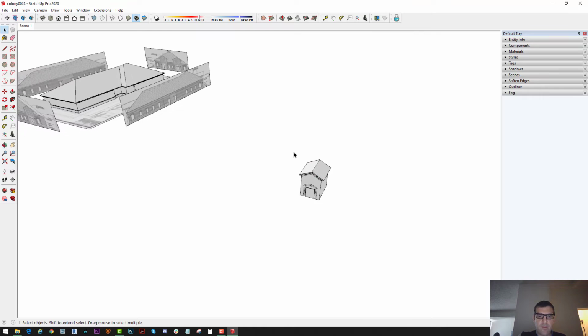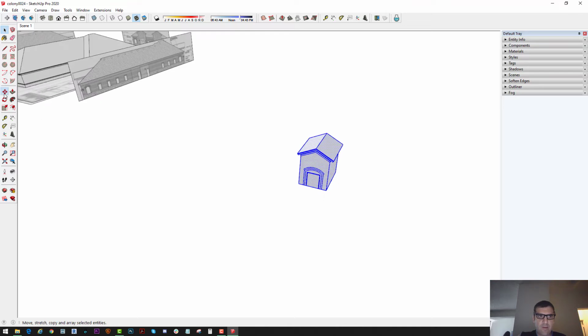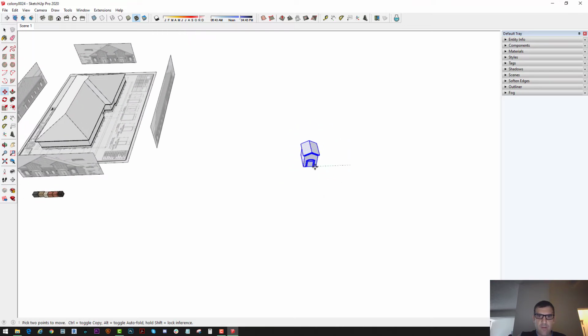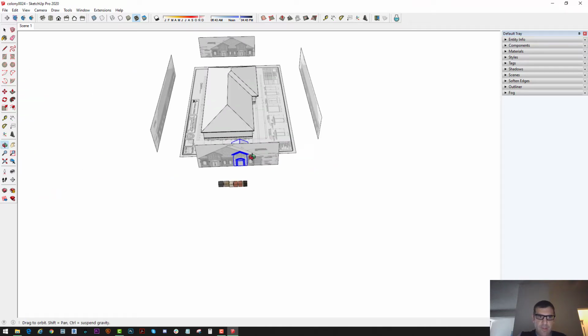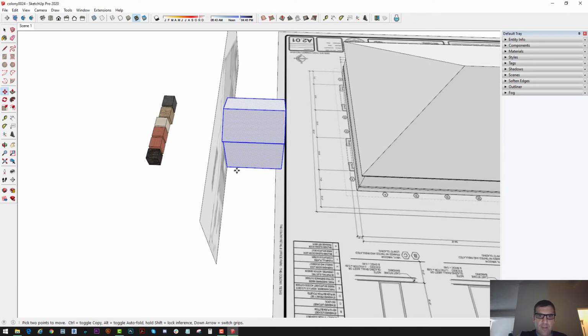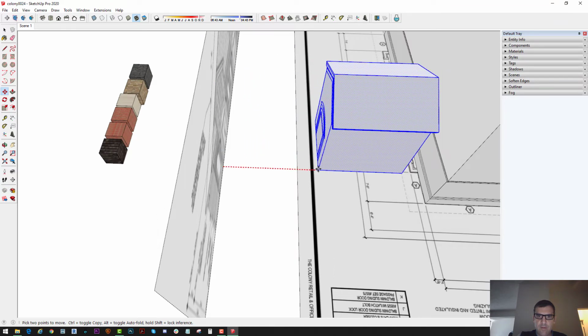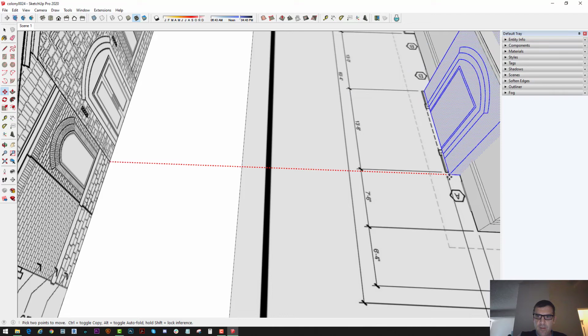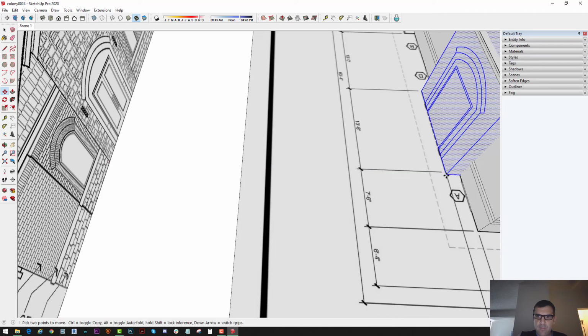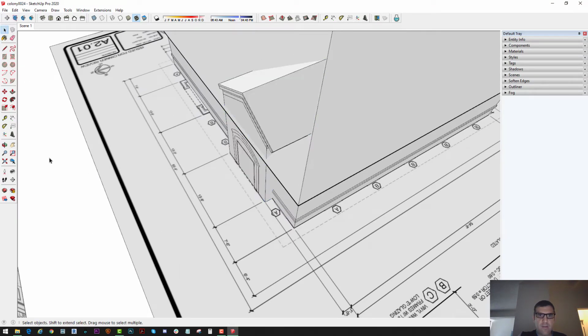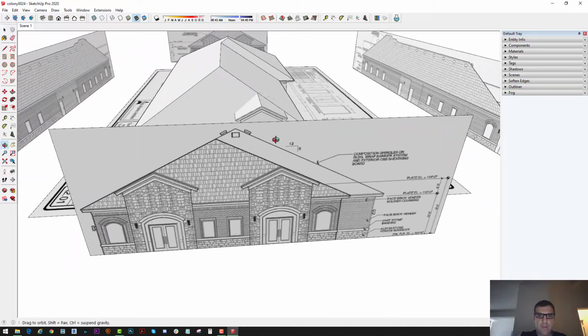So I will select that and move it. What do we do? 300 feet. So type 300 feet, enter. And then move it back into place. Hold shift until it gets to where it's supposed to be.